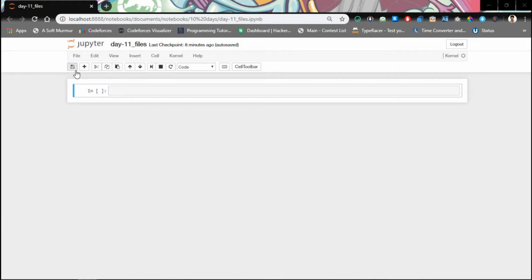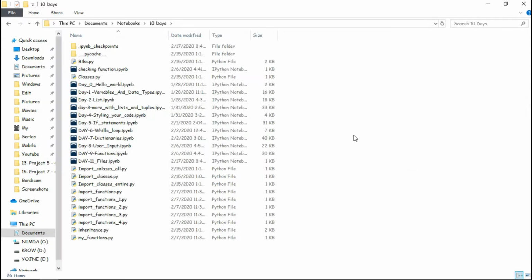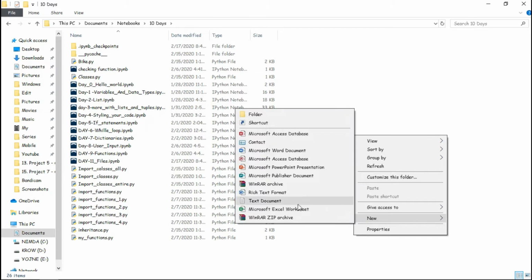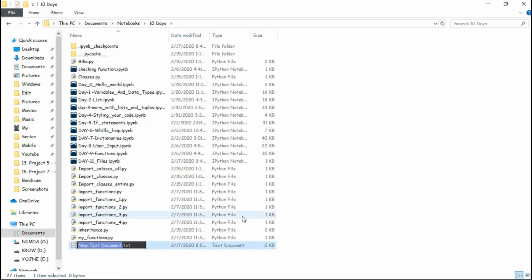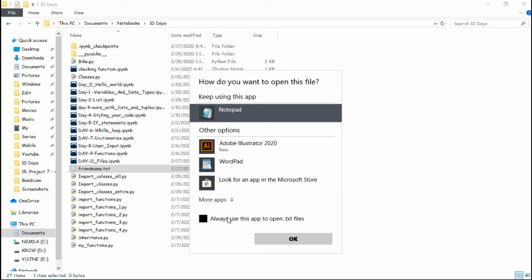Okay, I will open my file explorer, and then I will go to 10 days, and where is 10 days? Documents and notebooks, 10 days. Okay, let's create a new file. New text document and name it friend name.